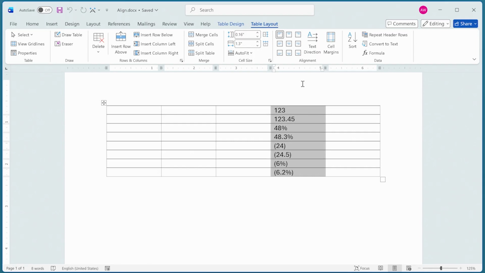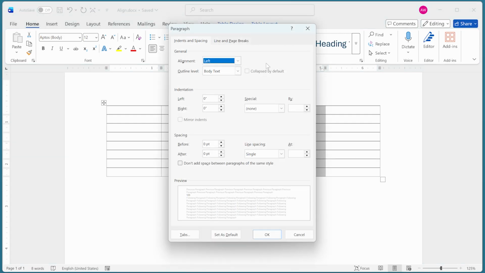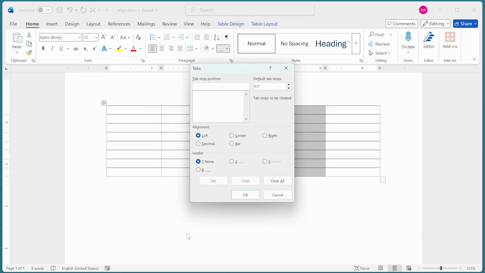You can do the proper alignment by displaying the Home tab of the ribbon, and then making sure that the Align Left tool is selected in the paragraph group. Now, on the Home tab of the ribbon, go ahead and click the small icon at the bottom right of the paragraph group. That displays the paragraph dialog box. You don't need to change anything in the dialog box, but you do need to click the Tabs button down at the bottom left corner of the dialog box.